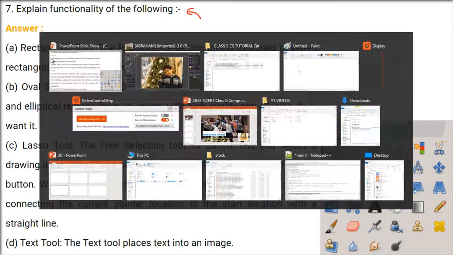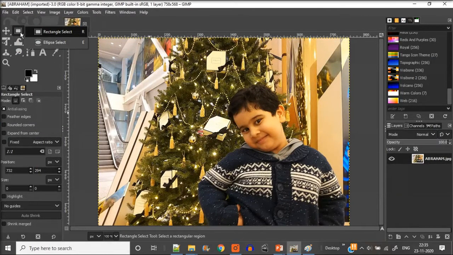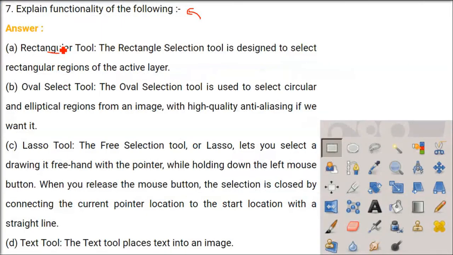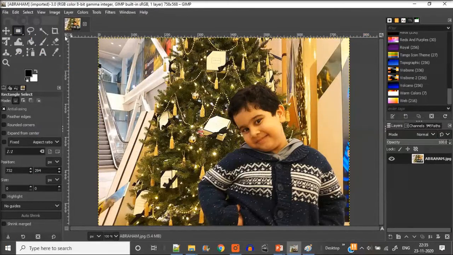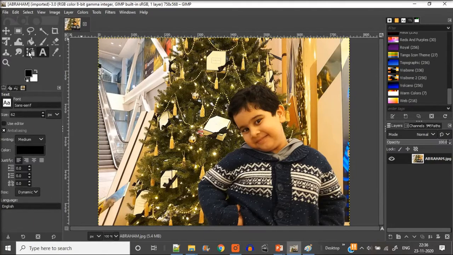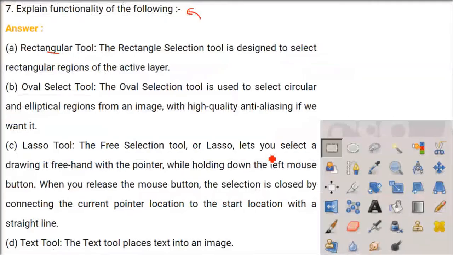So you can change this to oval also. Ellipse select, ellipse is basically oval only, like an egg. Lasso tool, this is the free one, you can use it the way you would use a pen and paper, freehand. And this is the text. You can insert the text on this image. You can write something, that this is an airport, there is Christmas.